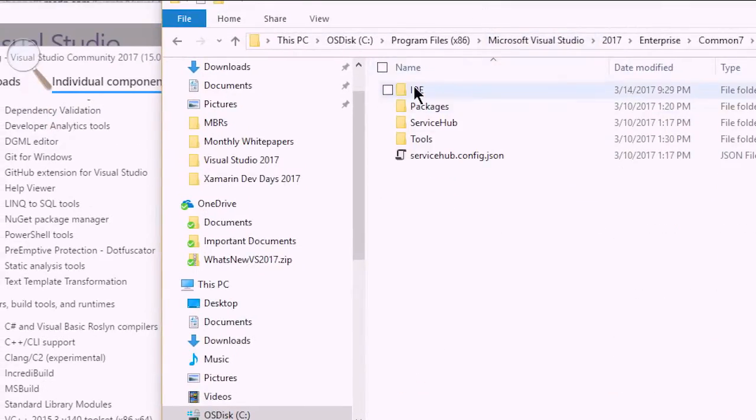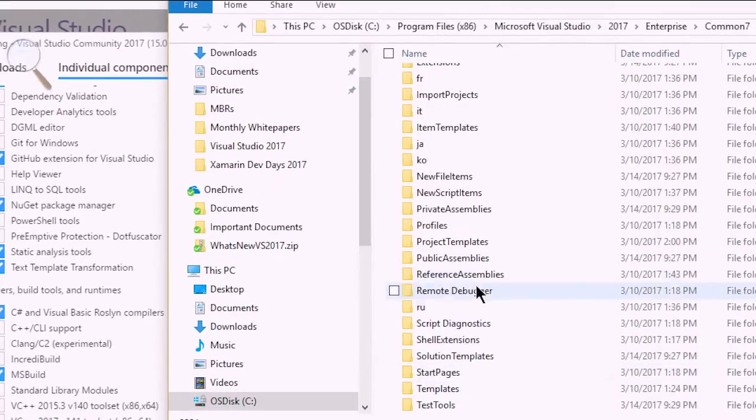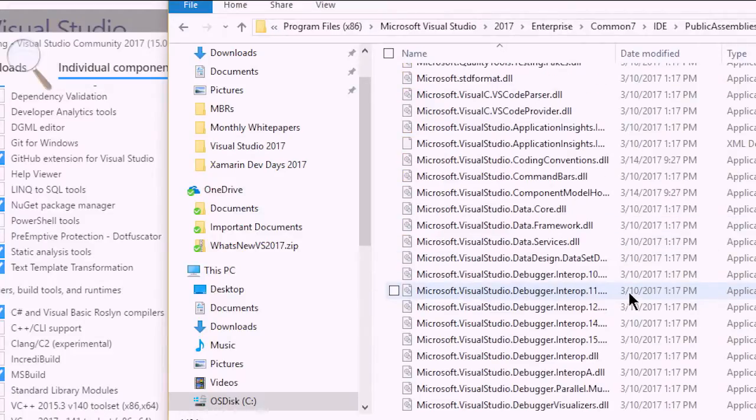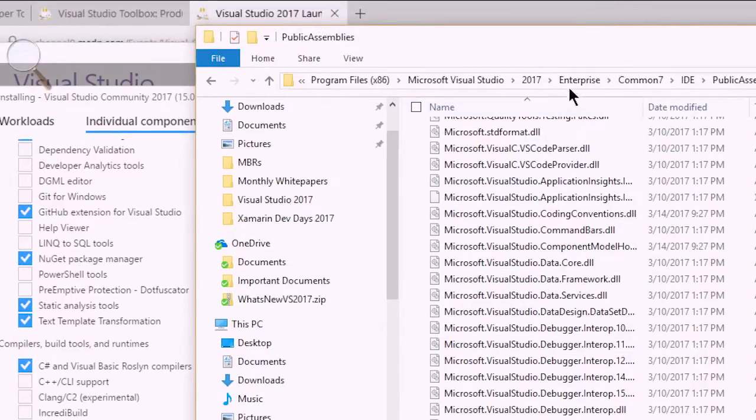Here's Common7, IDE. Notice that the public assemblies are no longer installed in the GAC. They are laid down on the disk. This makes it really easy to have multiple versions side by side. And if you wanted to, you could update them on different cadences. The downside to this, of course, is it takes up additional disk space.